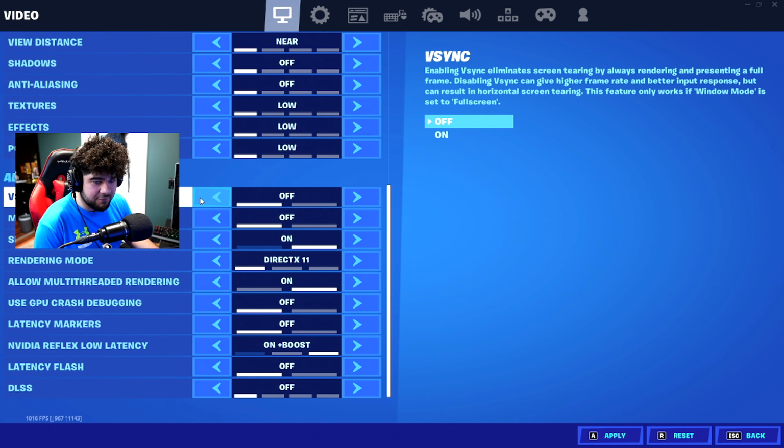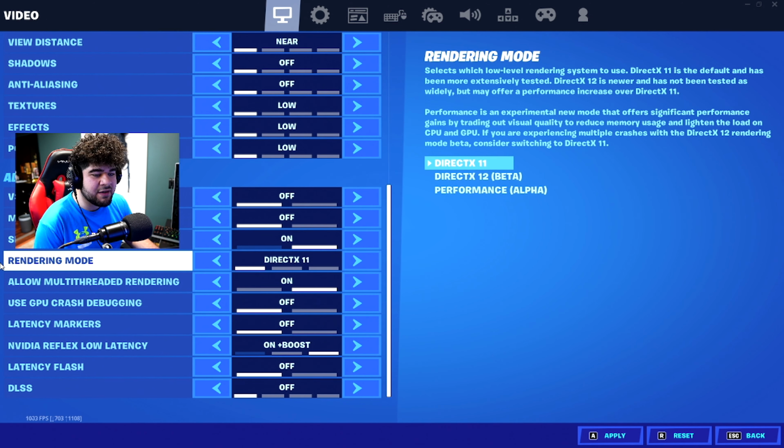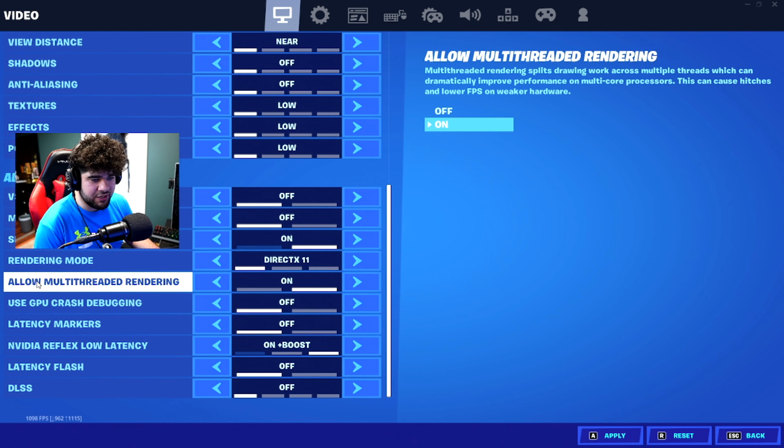Go ahead and turn off VSync, motion blur. We don't play with that. FPS is personal preference, and then rendering mode is an option, and I will get into that in further detail in a bit.